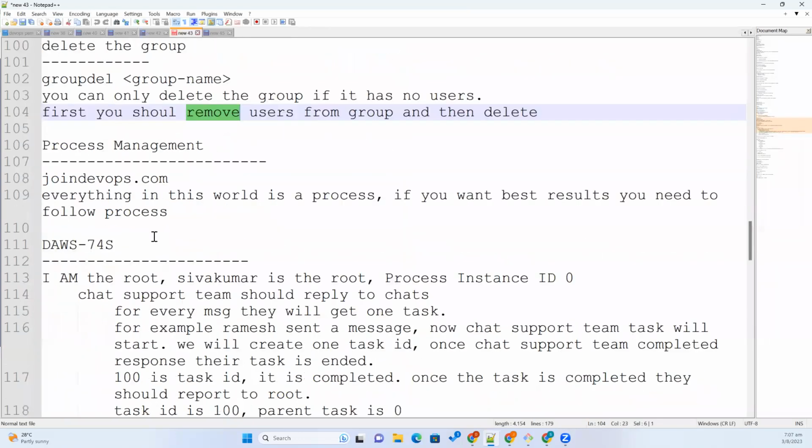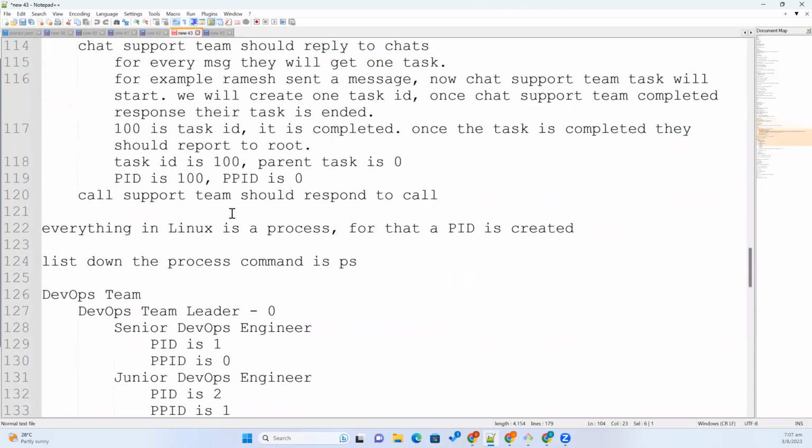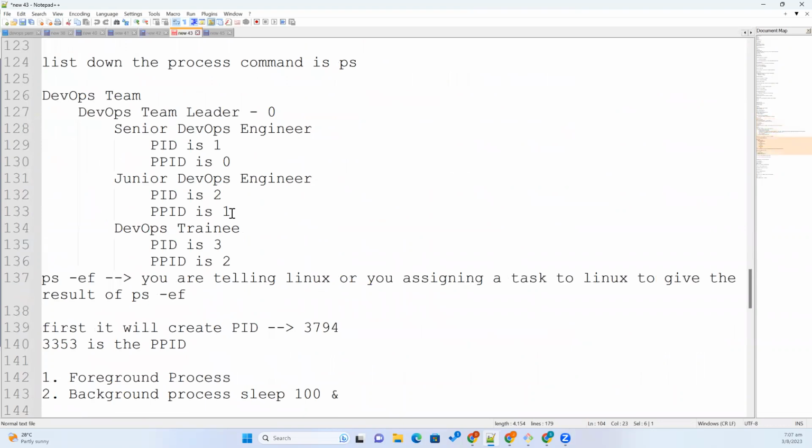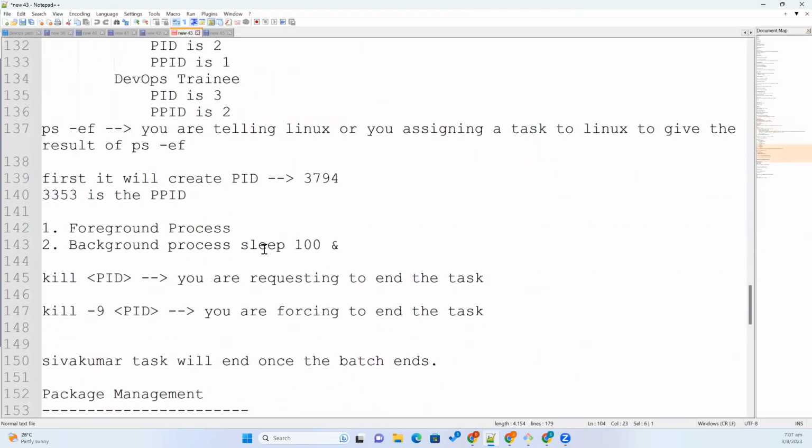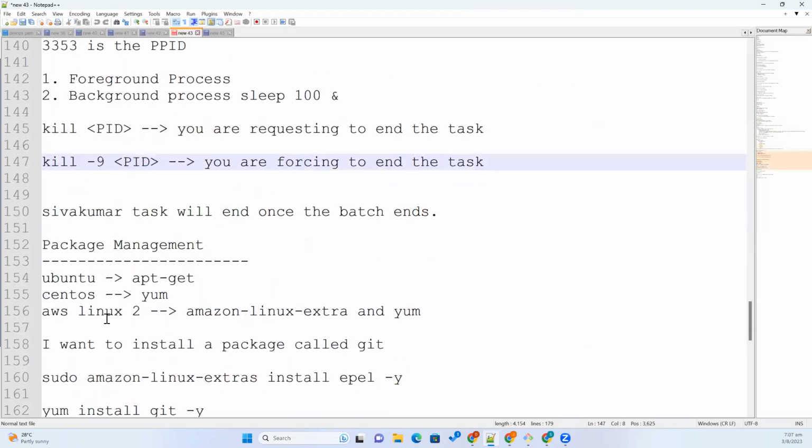Later we discussed process management. Everything in Linux is a process. It has the process ID, PID, and it will have the PPID, the parent process ID. There are 2 types of processes, foreground process and background process. A foreground process can block the screen. If you want to send it into the background, you can use the ampersand symbol. And if you want to kill a process which is not responding, you use the kill command. kill -9 is a signal, like forcing the process to stop.